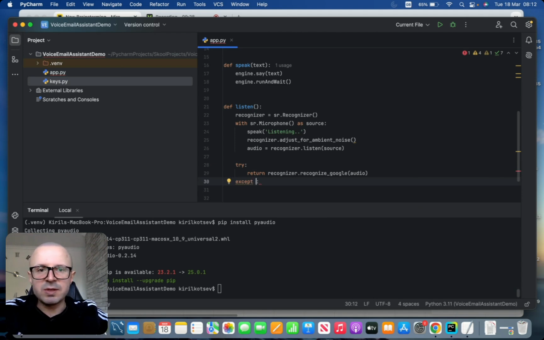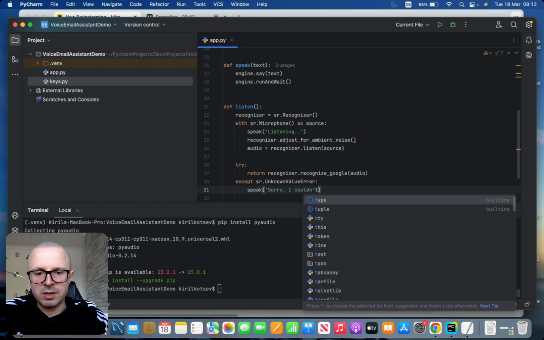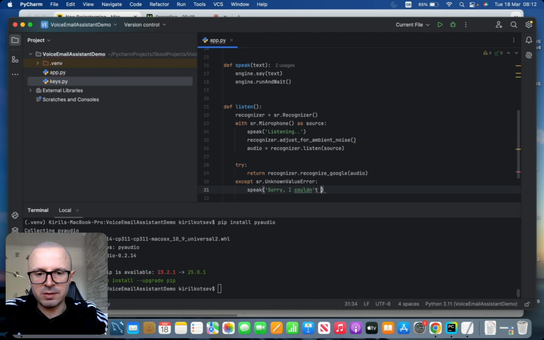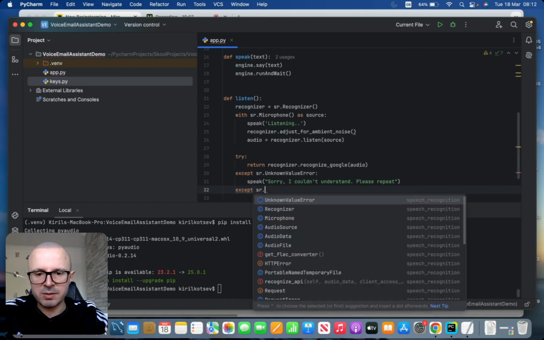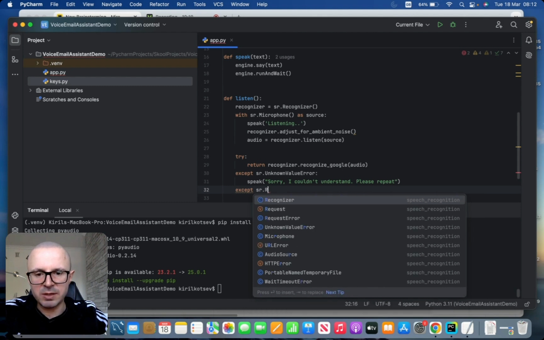And we want to handle some exceptions in here. So this is the unknown value error. Let's say in this case, we can just give a message back to the user, which is "Sorry, I couldn't understand. Please repeat." I guess in here we need to use double quotes. And we also want to handle another exception just in case the API is not available.